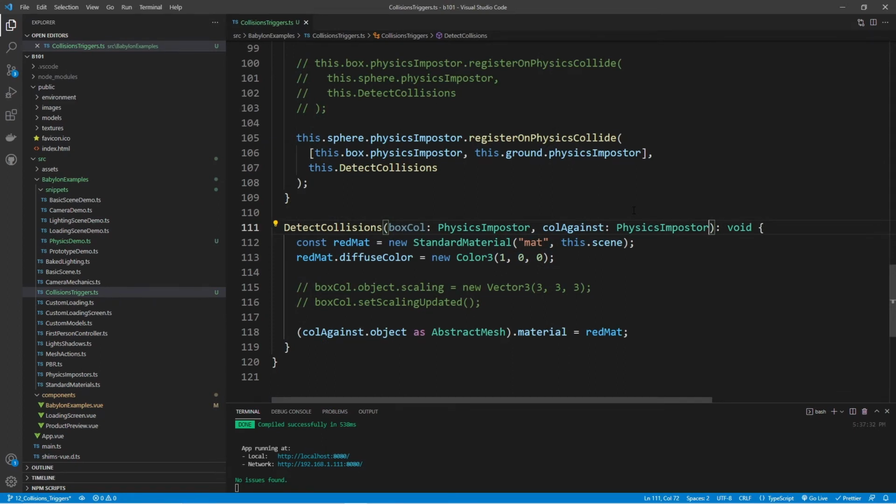Now we can use the same logic as before in terms of changing the material. We're using a physics imposter for the COL against. I'm not using the box COL, so I'm not going to rename that. But with the COL against, I can then change the material every time we have a collision detection. Once we detect a box, we're going to be changing that material. Once we detect the ground, we're also going to be changing that material as well. So we can use the exact same logic as before. Let's take a look at this in action.